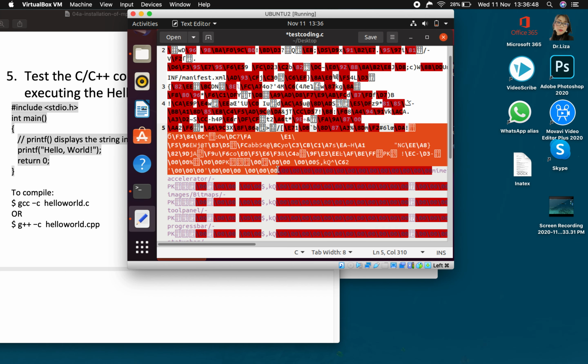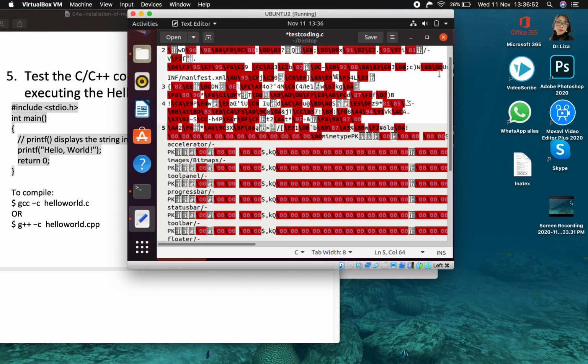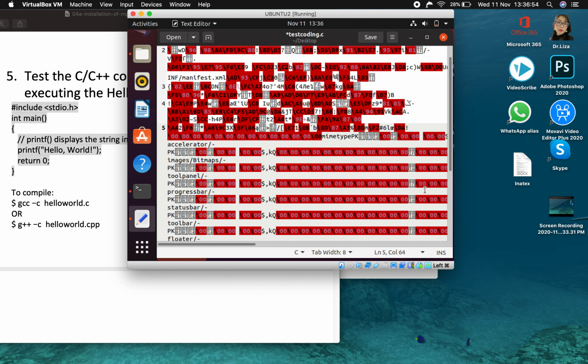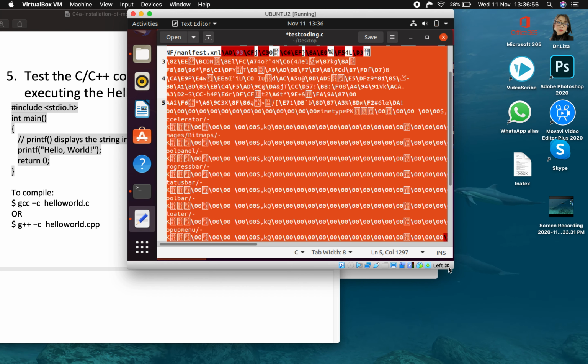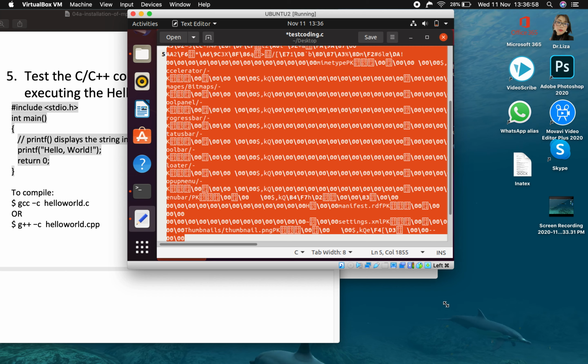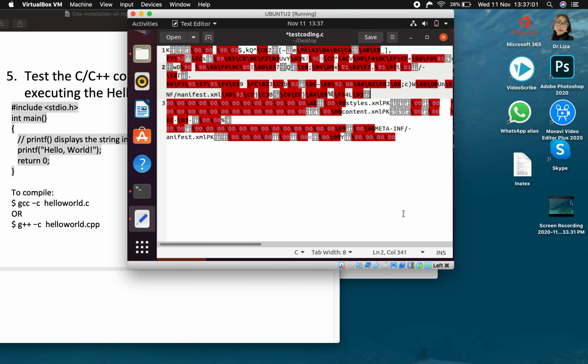Why is it too long? I cannot select all. I don't know what happened, but maybe on your computer you can just select all and delete. I tried to select all, but yeah, the function is not working.